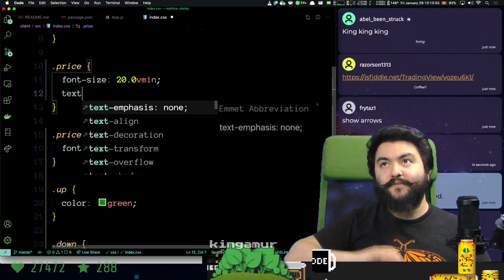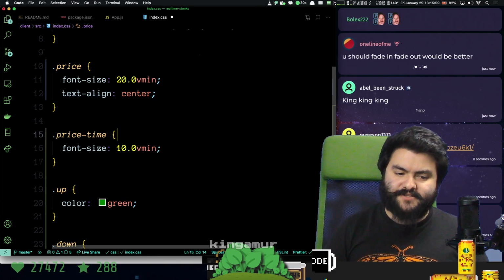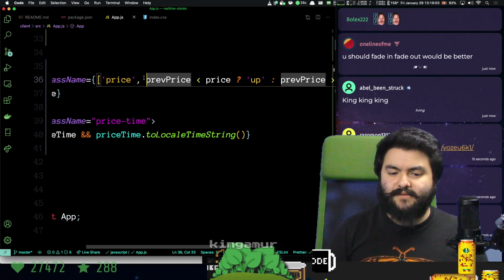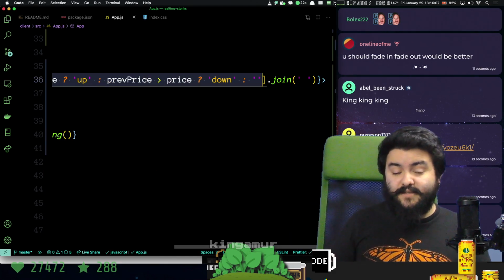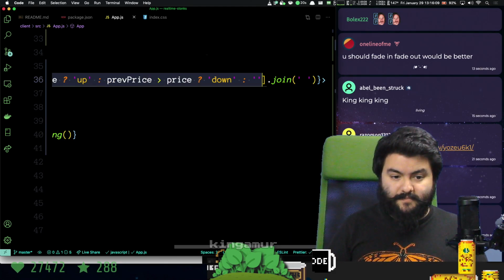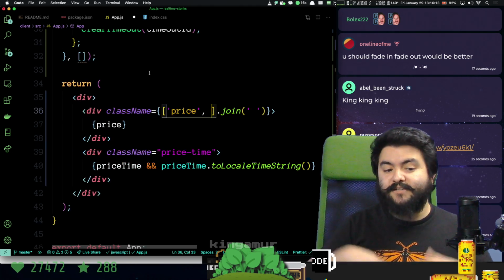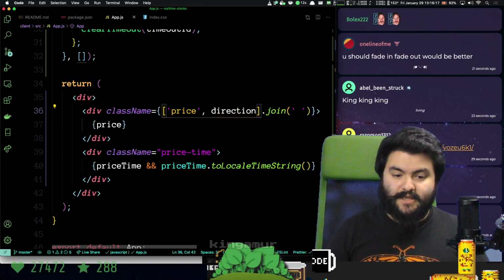Actually, this is a perfect use case for a computed property, for the up versus down. Let me show you what I mean. So this calculation right here is basically a computed property. So we could call this the direction, but that direction is a computed property because it's based on previous price and price. So let's call this direction.